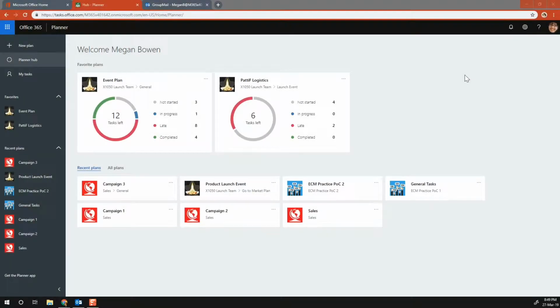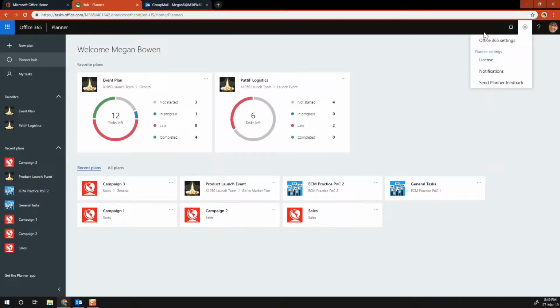So within Planner, let's talk about the notifications, what you can do and what you can't, right? All right, let's get in and have a look. Okay, so here we are in the Planner interface. There's a way to make changes to the Planner notifications. All you have to do is go to the settings in the top right corner, and under Office 365 settings, there's also Planner settings, and under that you have notifications.